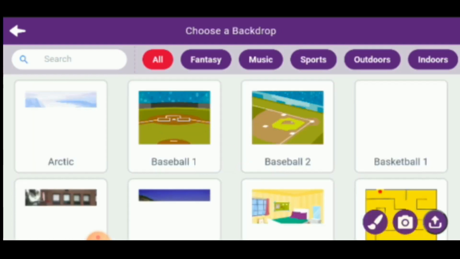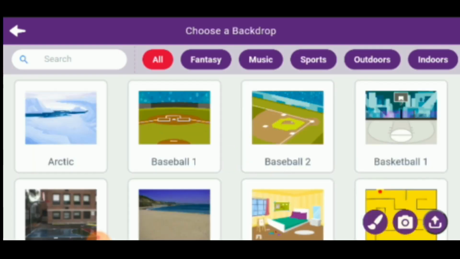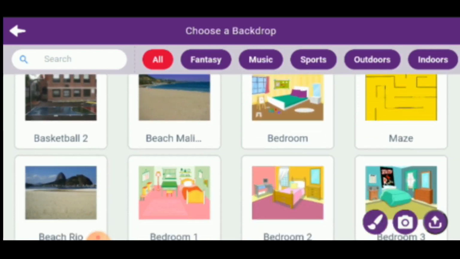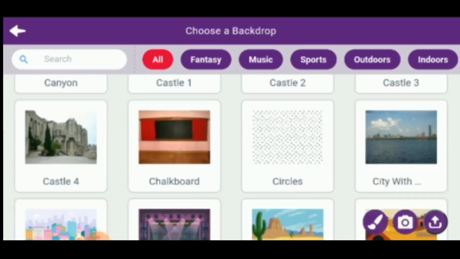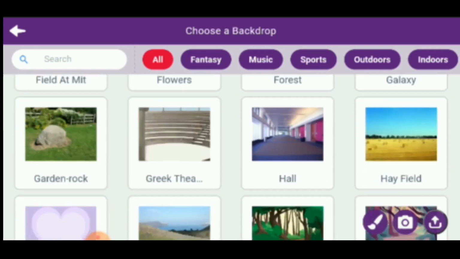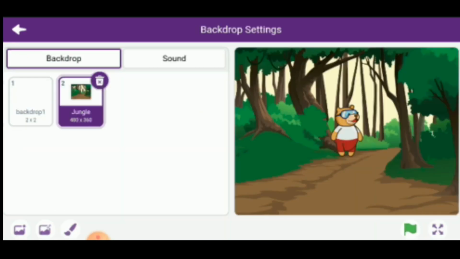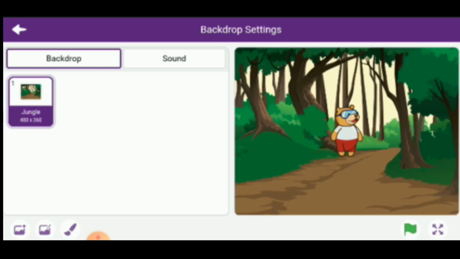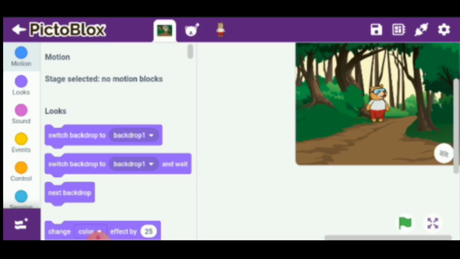Here we will get many different types of backdrops. So we can select any one backdrop, whichever you like. Here I have selected one jungle backdrop. So this first backdrop I will delete now. Now go back, and here we are going to add the different types of blocks.